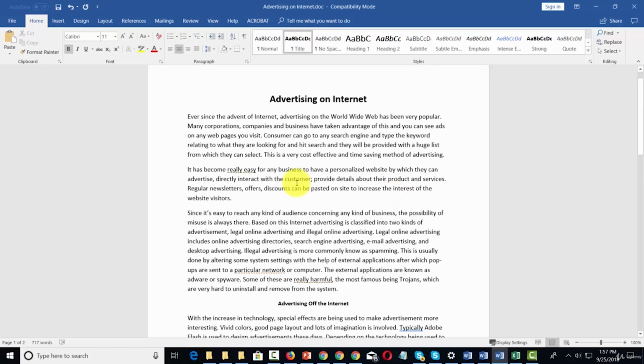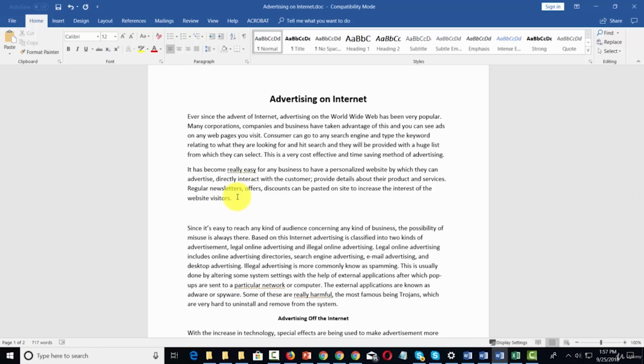It's possible to use styles to do subheadings also. So for example, if we were to place text inside of this area, what we could do is we can highlight this text, and then we can click this button to make this a heading.